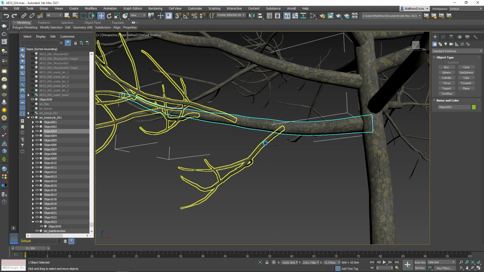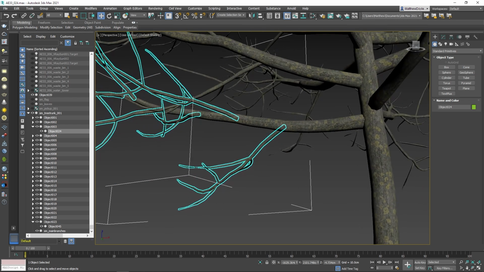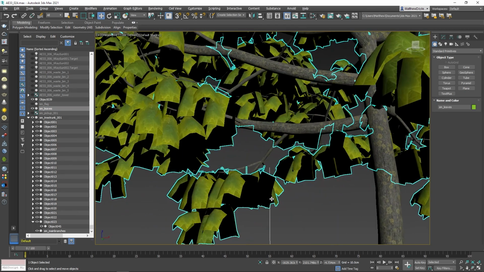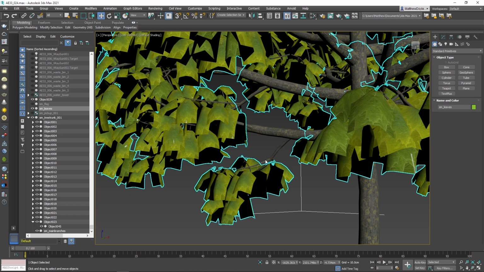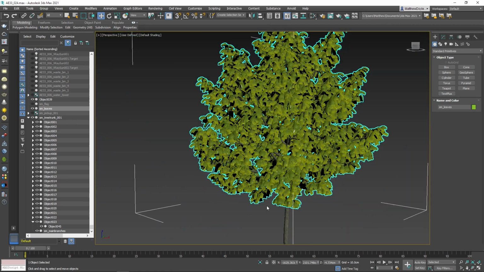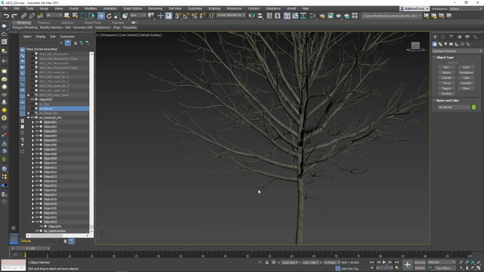After the main branch, we then have our sub-branches, and each one of these needs to be broken out as a separate element, again, with its pivot at the bottom of the branch. And then finally, after that, we can have our leaves. And again, each segment of leaves on one of these minor branches needs to be broken off into a separate element. So once you've got all the pieces broken off, let's go ahead and hide the leaves for now.